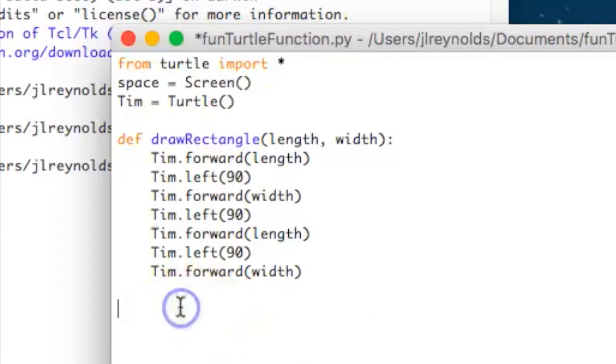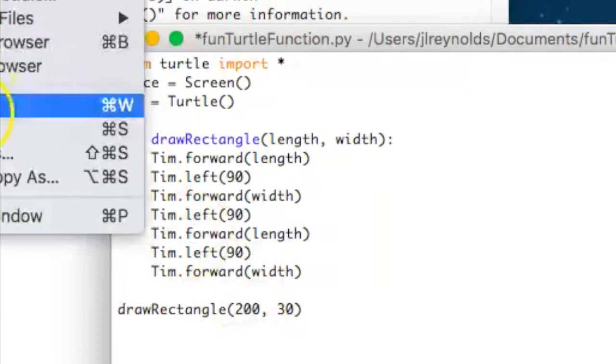Okay, now that I have my code set up with my parameters over here, I now get to call my function. So I'm going to call draw rectangle, and then I'm going to just ask the students, well, give me a number for length, give me a number for width. We can put it in here. So let's say we have 200 for length and 30 for width. All right, let's see what this looks like.